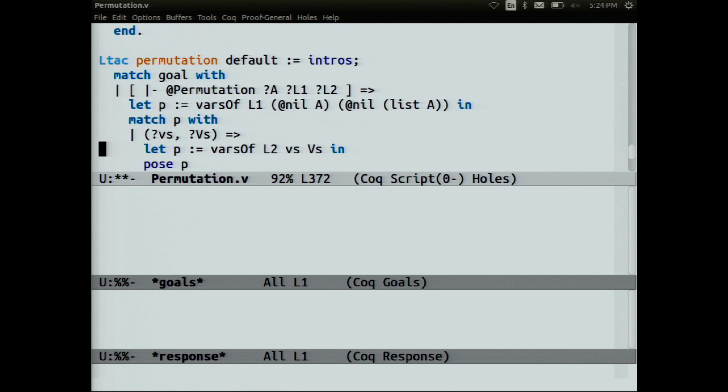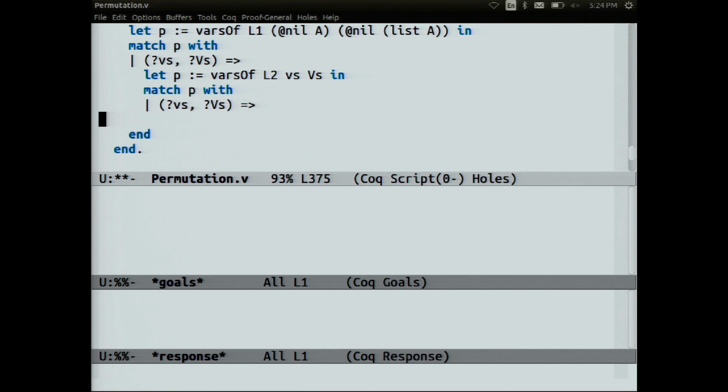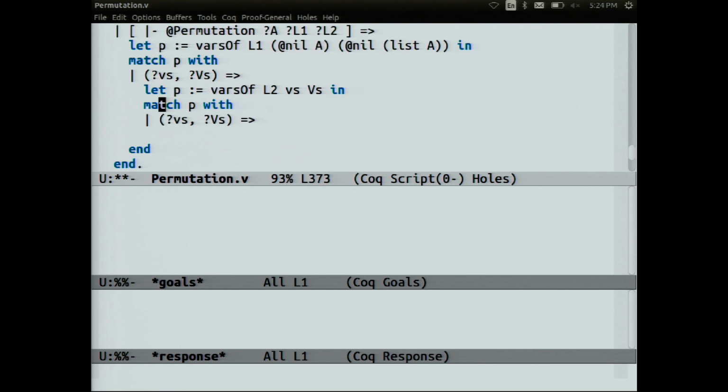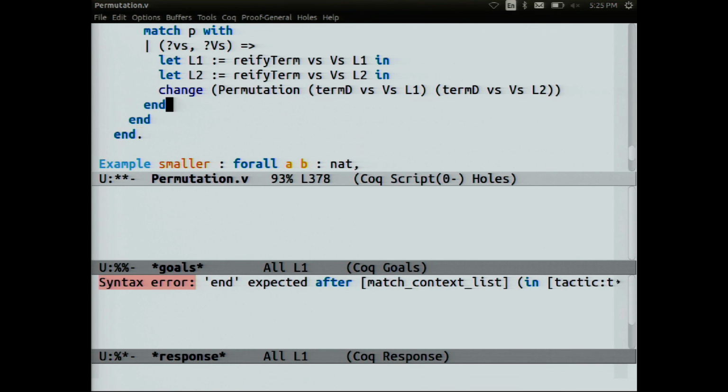We have that way to reify a term. So we computed the variables. That's good. And let's match these variables and get the two lists. And now we decided L1 and L2 are the two list expressions. So let's get L1 is the result of reify term VS L1. L2 is reify term for L2. And now we can change to permutation term D VS L1 term D VS L2. Let's try that after I put enough n's in it.